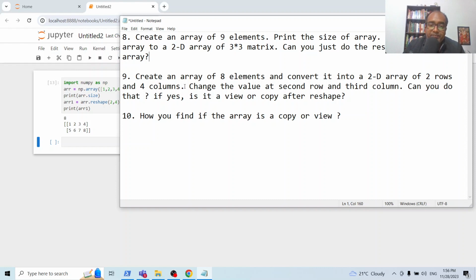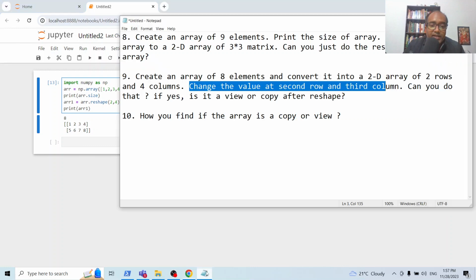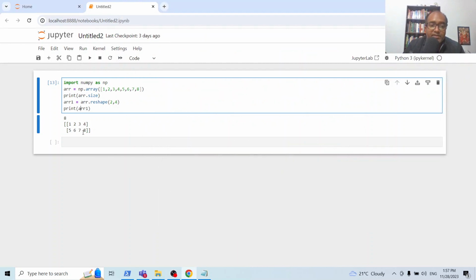And here is another question in this one. Change the value at second row and third column. This is the first row, 1, 2, 3, 4, and the second row is 5, 6, 7, 8. The demand is that we have to change the value at the second row and the third column. Second row means 5, 6, 7, 8, and third column is 0, 1, 2, 3. This is 8, because this is 0 based indexing. So 8 will be the third element, and we have to change the value of this 8. I want to make it 18 rather than 8.